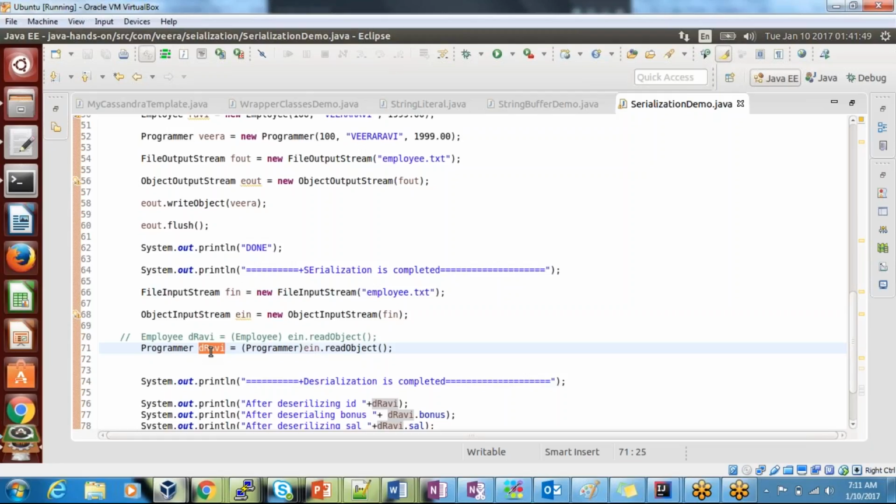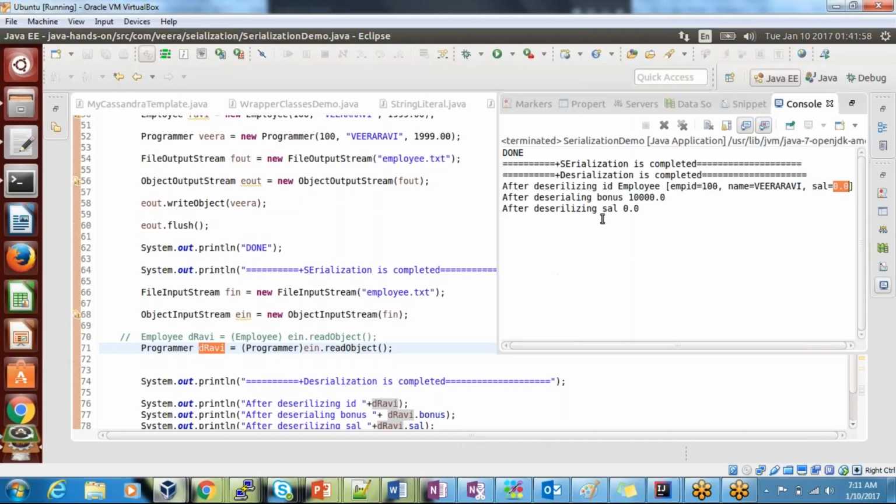That value is not passed to your file because it is not serialized. The others are already serialized: ID is serialized, name is serialized, except salary. Why? Because it is a transient, not non-transient. If it is a transient variable, it cannot be serialized. Even in the same way, your static should also behave. I'll see why it is not behaving that way.